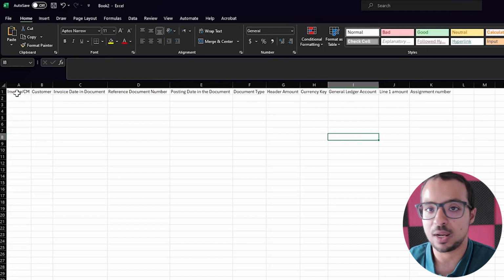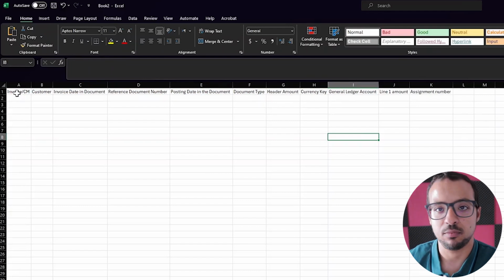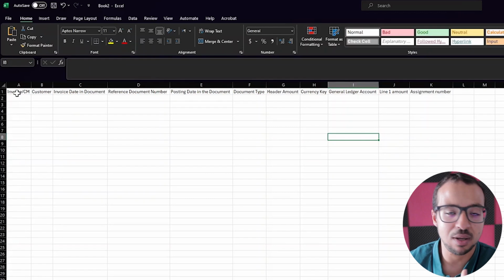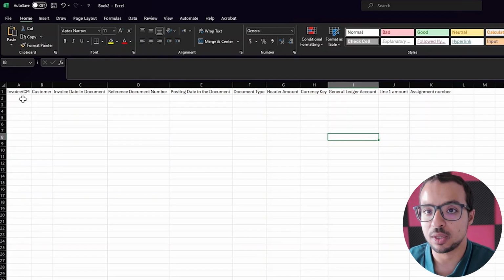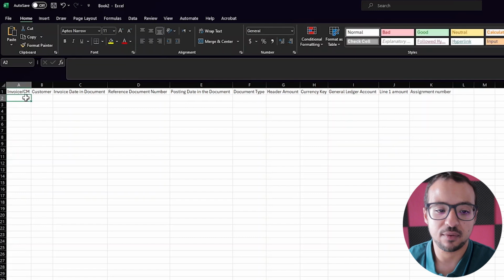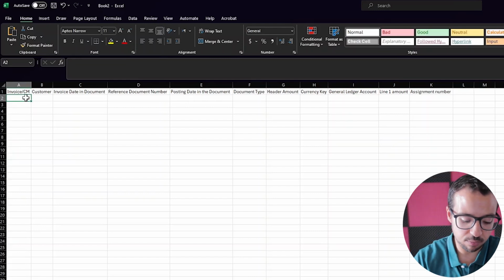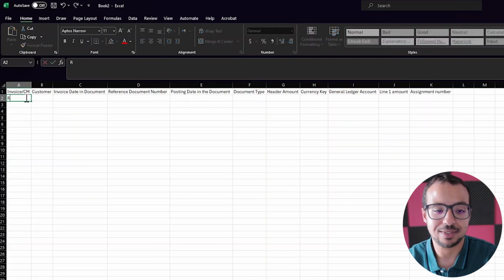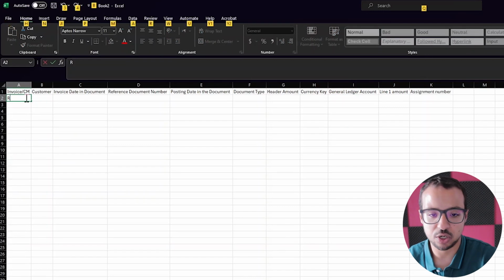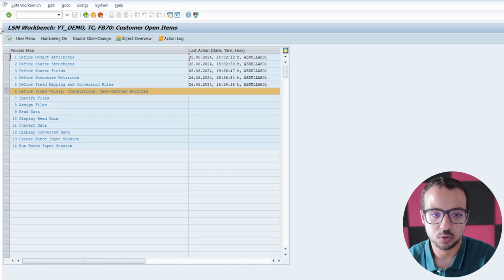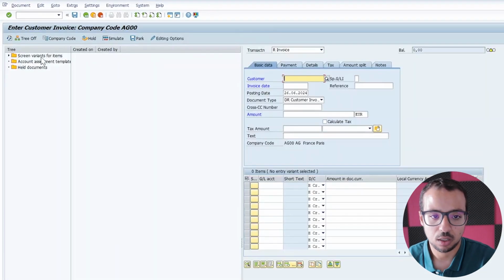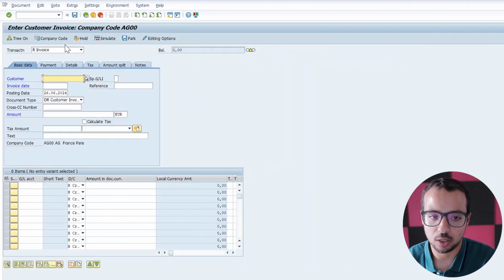So in the first row, we can include anything we want. We can have text, field technical name, anything you want. SAP is not going to check the first row. So here we have the invoice or CM. So invoice is R and CM is G, I think. We can check from the transaction. So let's just go here to FB70 again. So in FB70, the transaction R is invoice and G is credit memo.